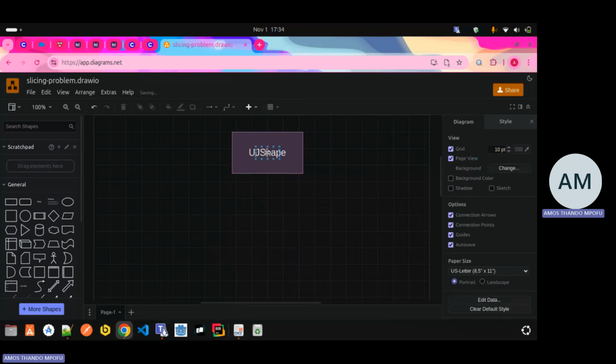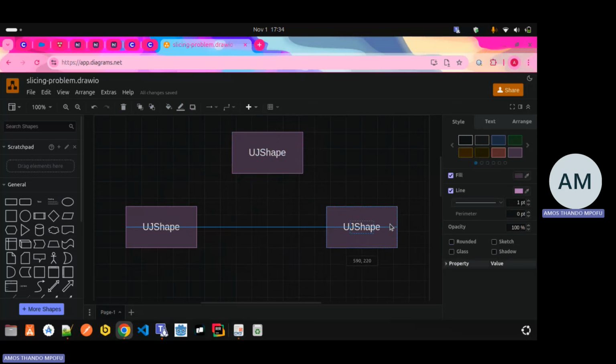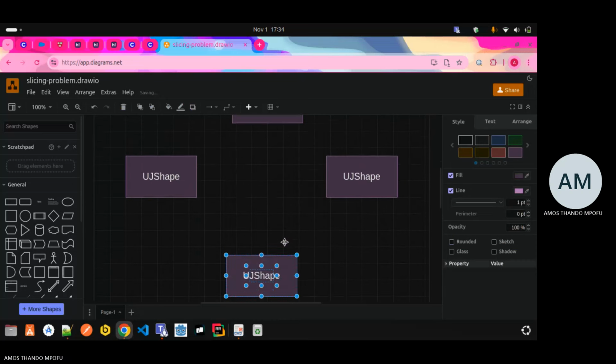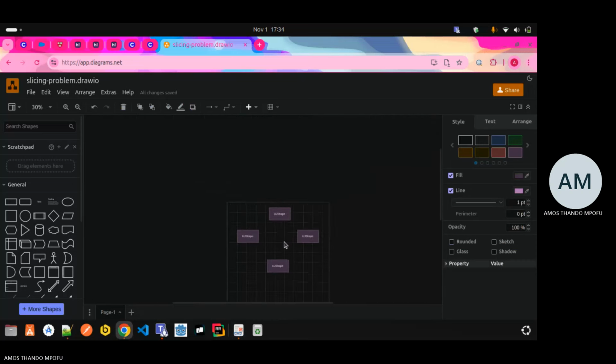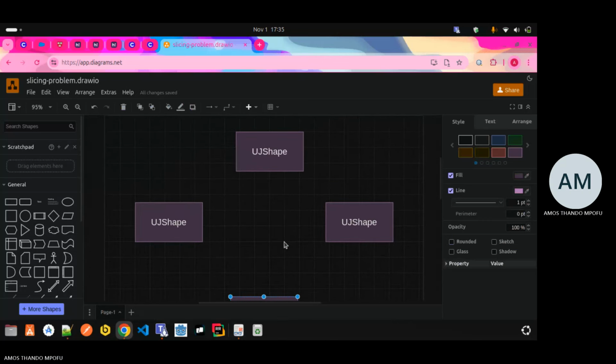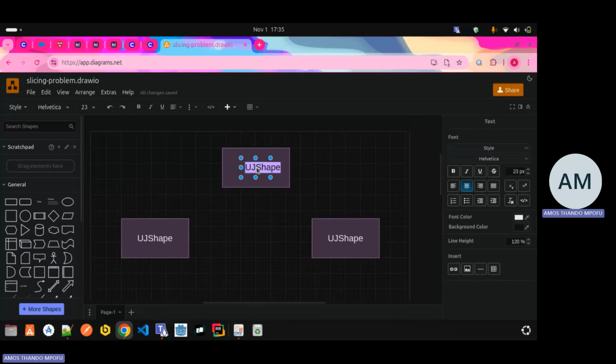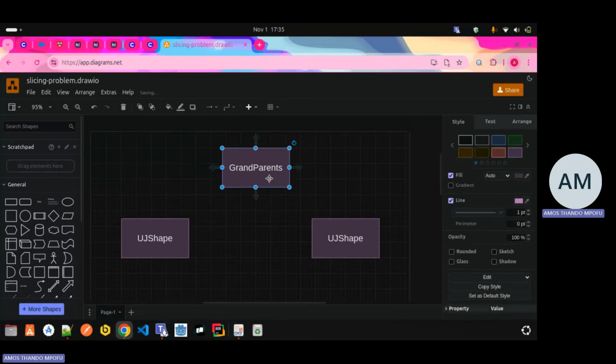So I'm gonna delete this, and then I'm gonna have 1, 2, 3, and then I'm gonna put it here. Let me minimize it again. So yeah, we're gonna have a diamond shape. I'm not gonna waste time changing colors. So imagine this is like your grandparents, right? I like to use this example because it's simpler to come up with.